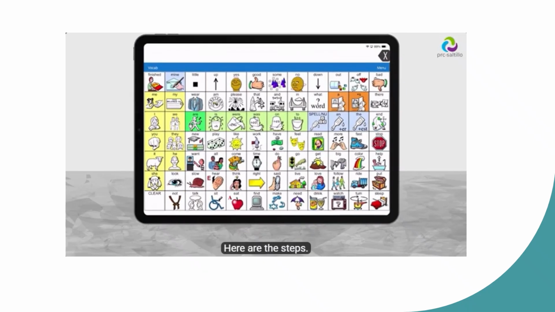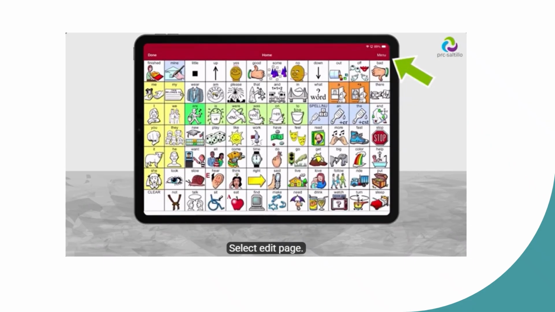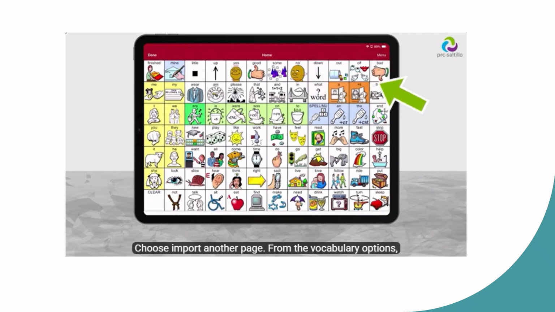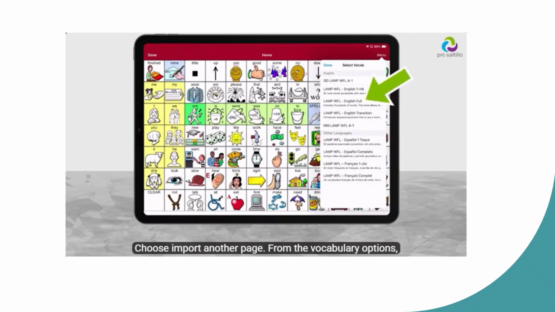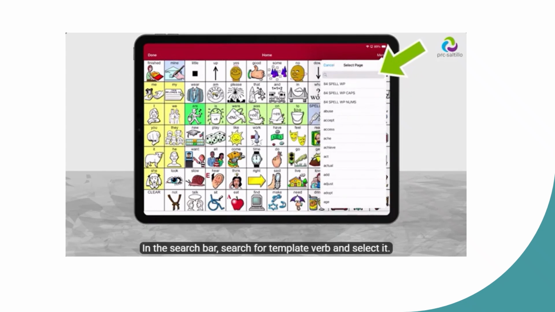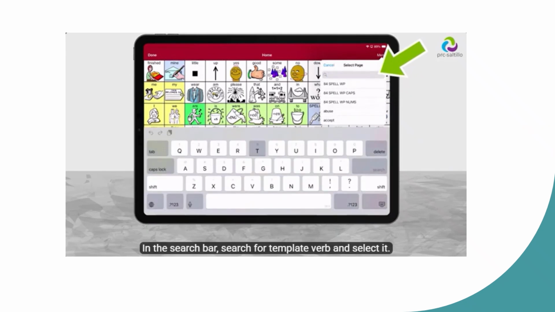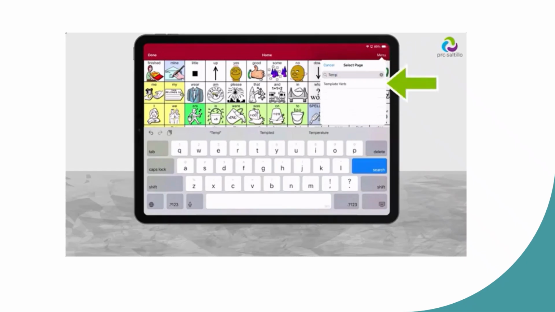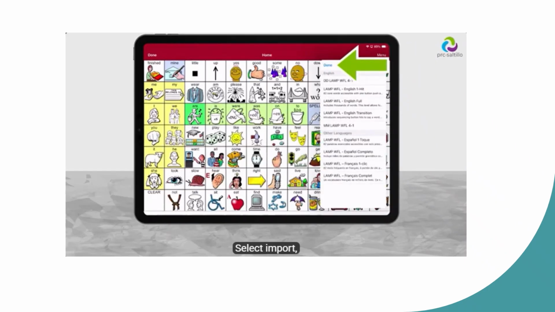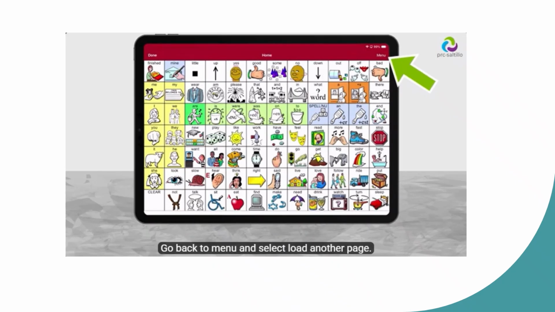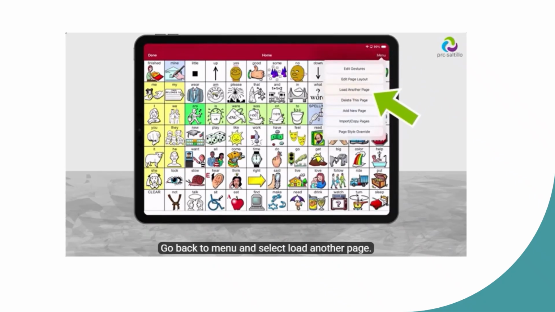Here are the steps. Open your customized file and go to Menu. Select Edit Page and go back to Menu. Select Import/Copy Pages. Choose Import Another Page. From the vocabulary options, select LAMP Words for Life English Full. In the search bar, search for template verb and select it. Select Import, then select Done. Go back to Menu and select Load Another Page.